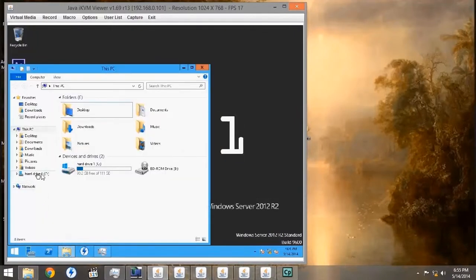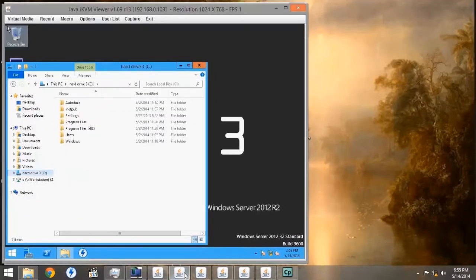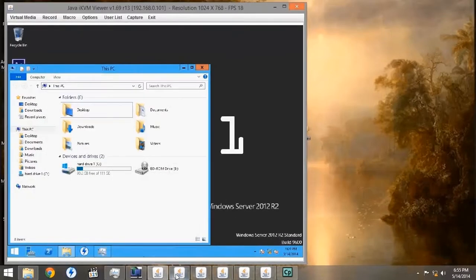Next, I'm going to go to the node, and as you can see, I've changed the name of the hard drive to hard drive 1 instead of local hard drive. This will become more important once we get into After Effects.